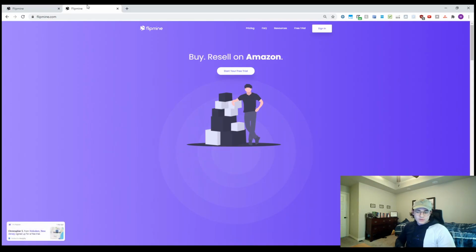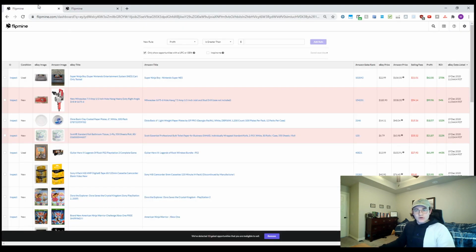So the first thing you're going to want to do is go to flipmine.com, or you can click the link down below to go ahead and get into Flipmine. You're just going to make an account real quick, and then once you get signed in, this is what the initial interface is going to look like.